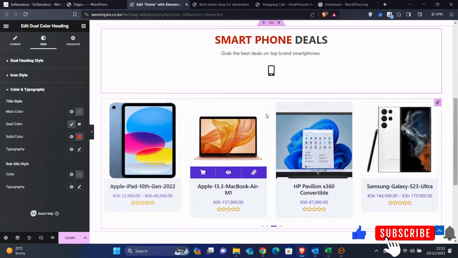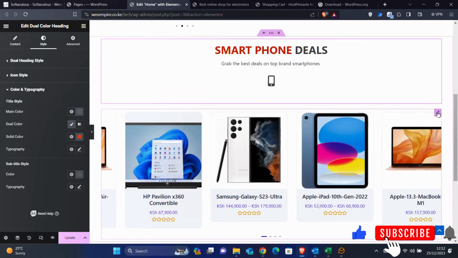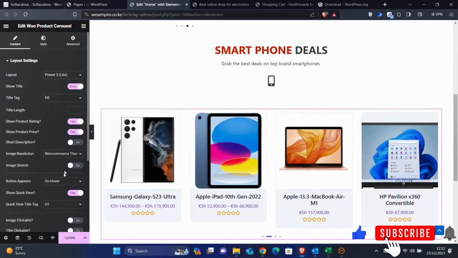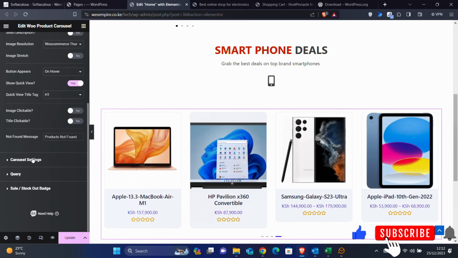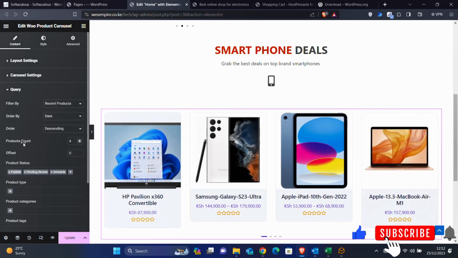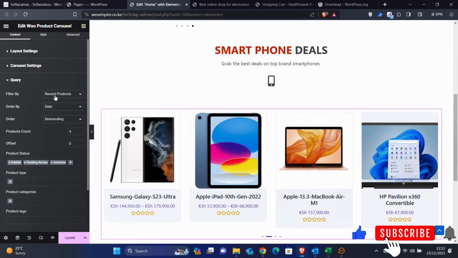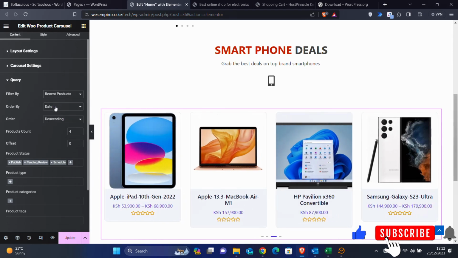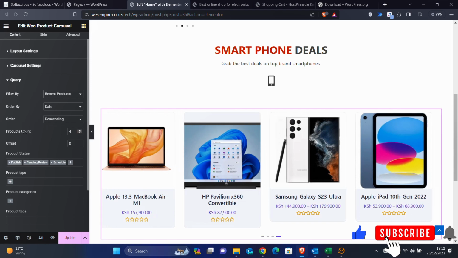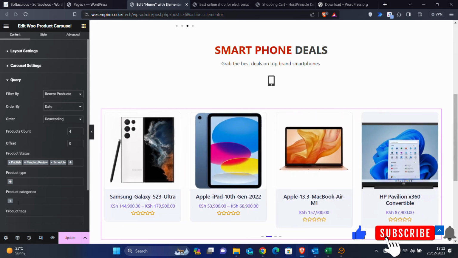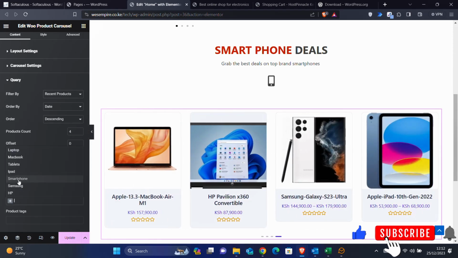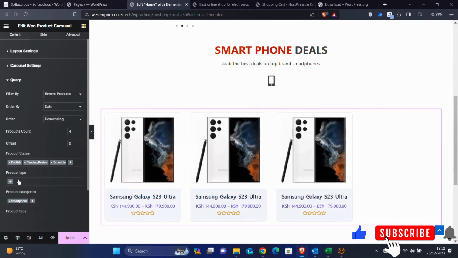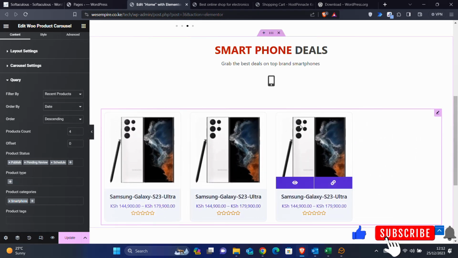So how do we do that? To do that, we come to this section here, and click on the pencil icon here, and you'll get this option for the editing here, the carousel here. So what you need to do is scroll down to the query section here, and you can see the filter. It is filtered by recent products here, the date, and so on. So you don't need to worry about that. What you need to do is you come to the categories here. So the categories here, what I need is smartphone. So tap on smartphone, and immediately you can see all the other things disappear, and what you remain with is the smartphone. So update that.